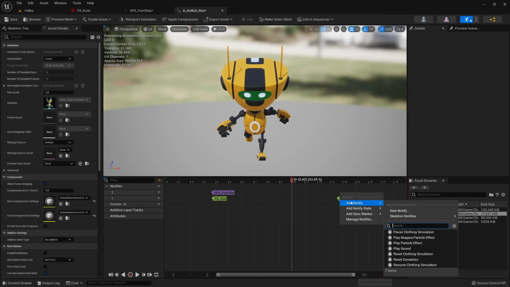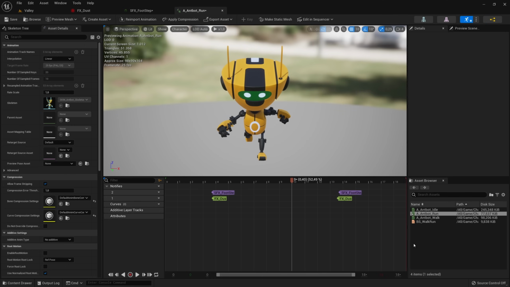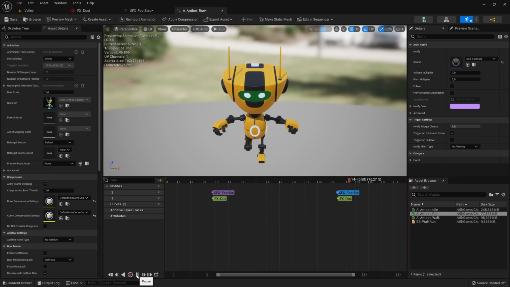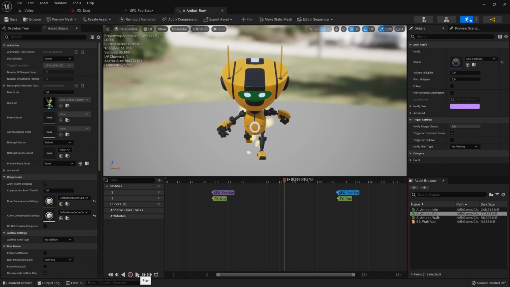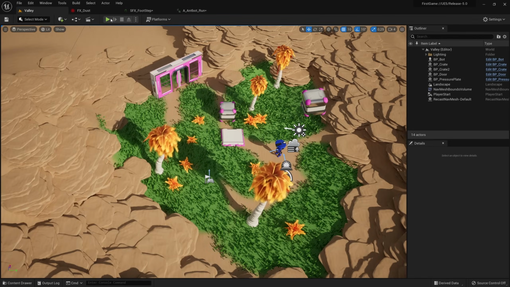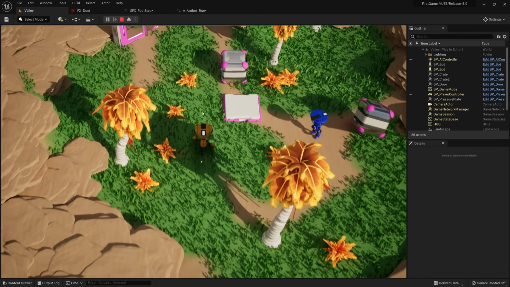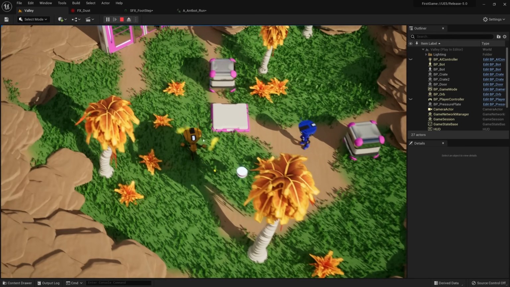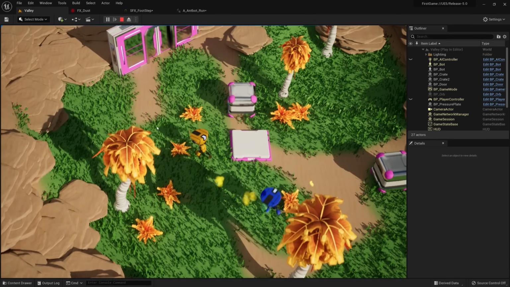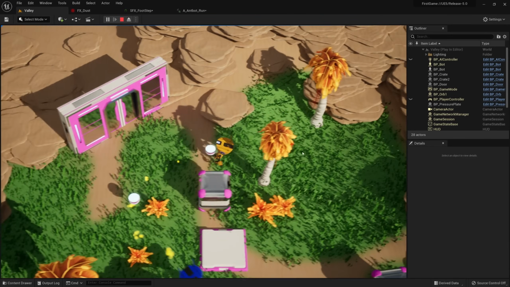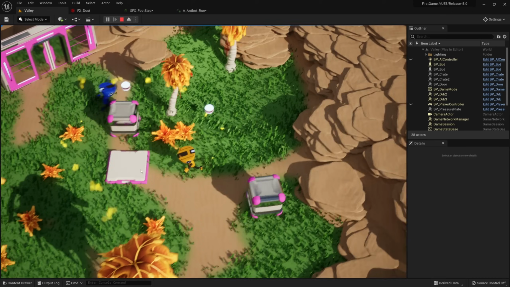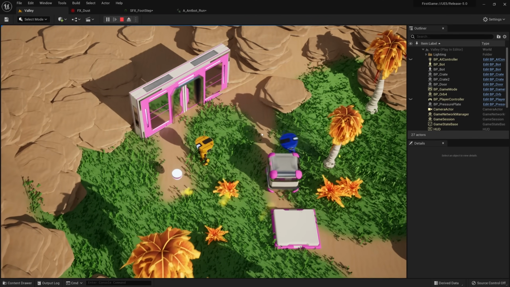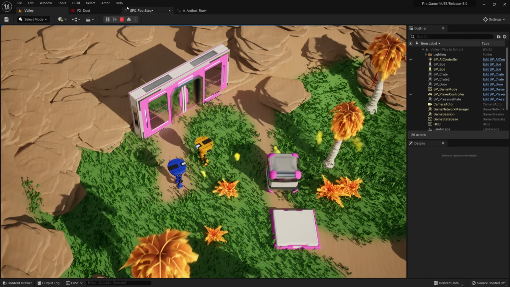So let's add a second notify with the other feet, place it properly. And this is our animation. When we play in game, we can see and hear the bot running around. And when we spawn some orbs, as we use the same body, you can now hear both bots running around, making noises. Isn't that lovely?